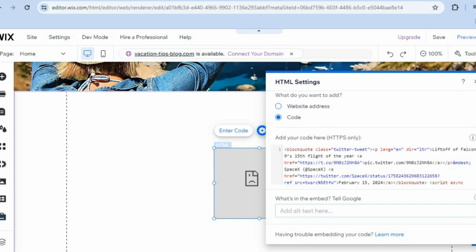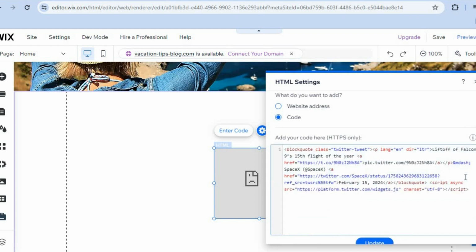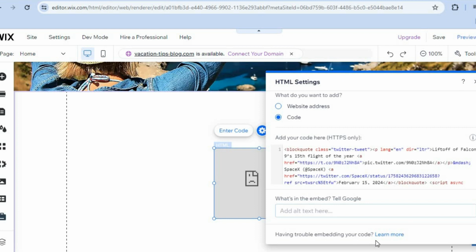After pasting in the code, you're going to simply slide down slightly. Then you're going to tap in the box once more. Once you see the update option pop up, you're going to tap on update. Once it has been updated, all you'll need to do now is close the pop-up box.